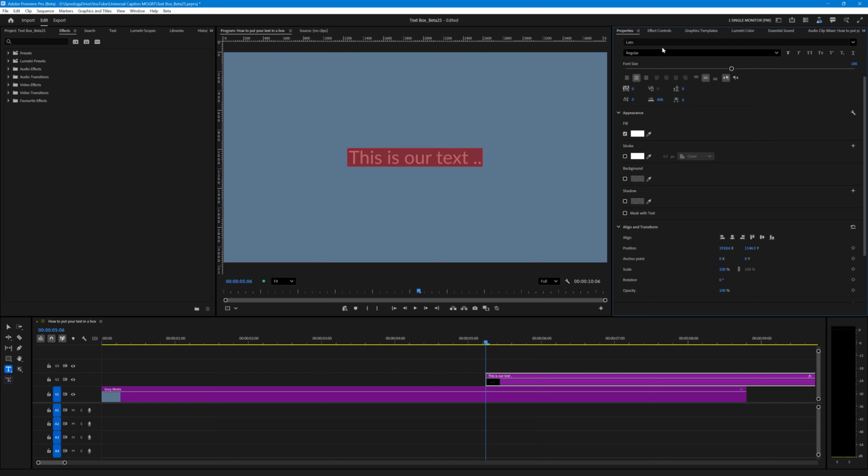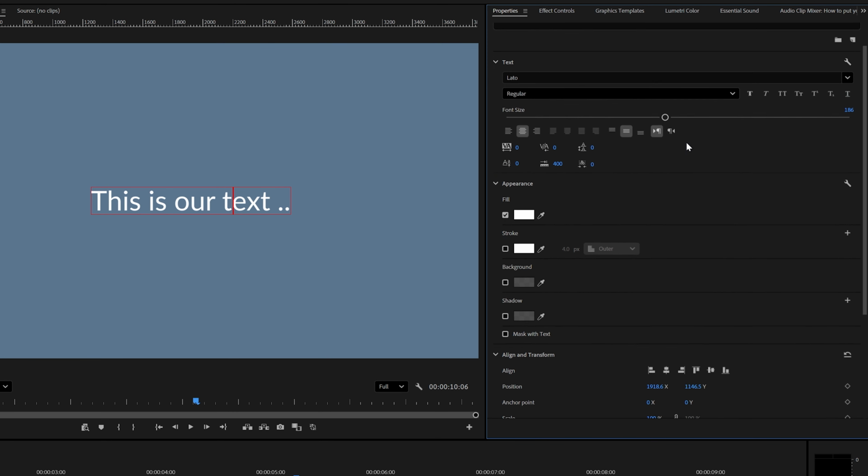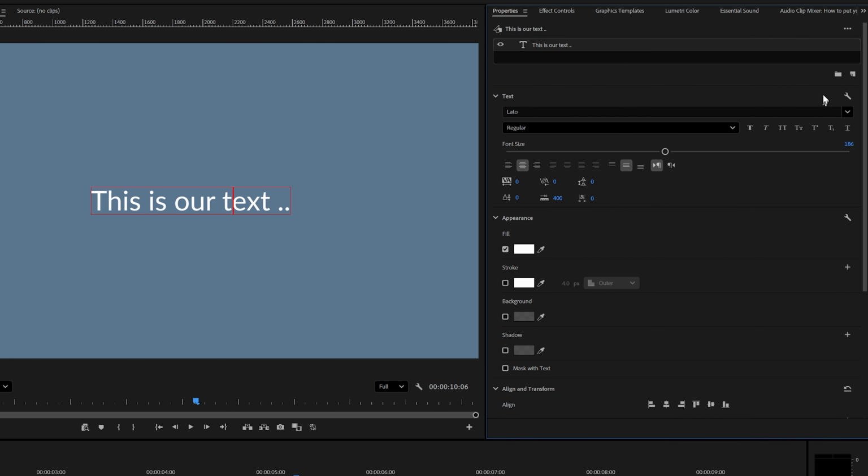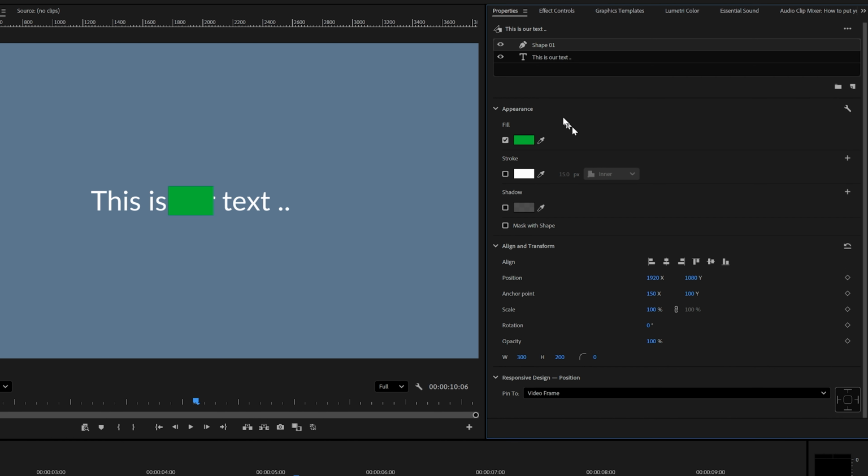And that's the first element that we need. In the properties tab, I'm going to add a box to that. If you hover over this little icon at the right hand side here and add a new layer, we're going to add a rectangle.